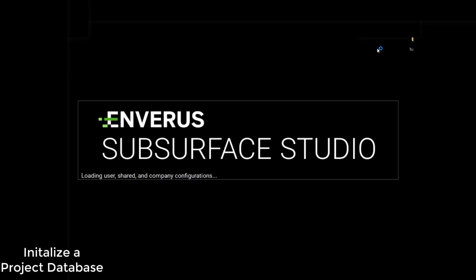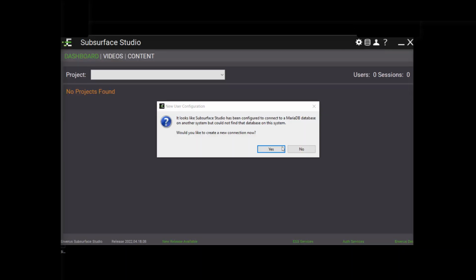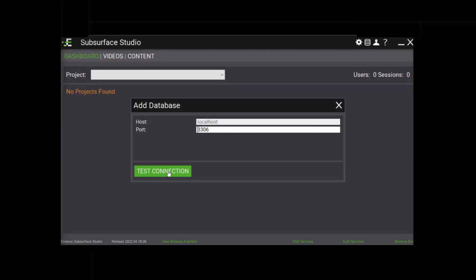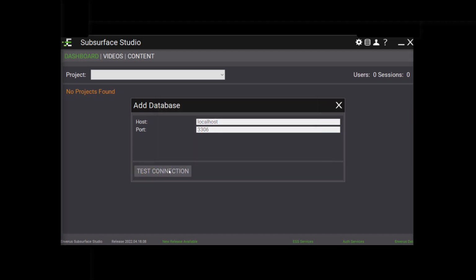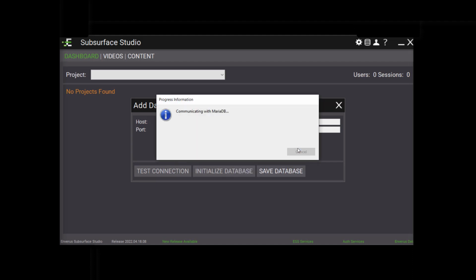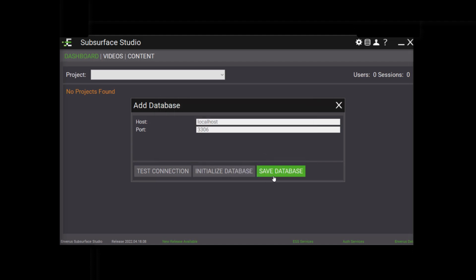Initialize a project database. If ESS has not been configured to connect to a MariaDB database, the ESS launcher will prompt the user to do so. Follow the on-screen menus to provide administrative credentials, assign a host name and port number, test the MariaDB connection, and create a project database. If a prior MySQL installation exists, the administrator may need to change the default 3306 port number during this configuration.